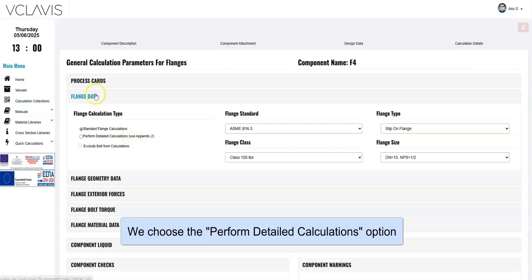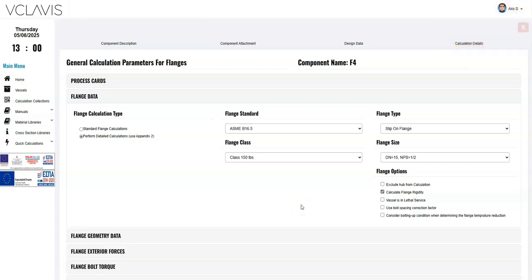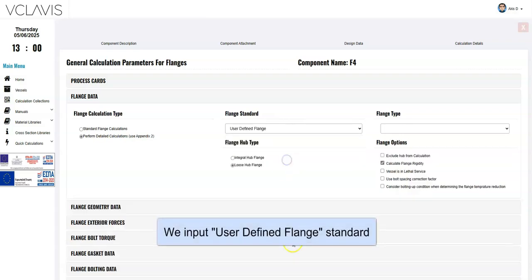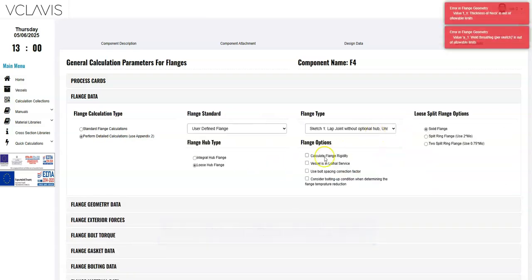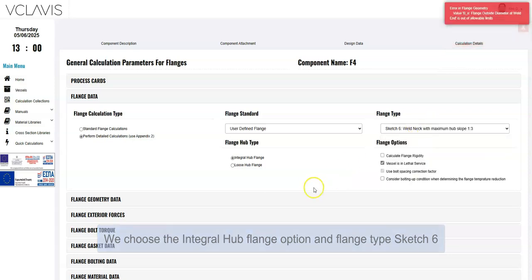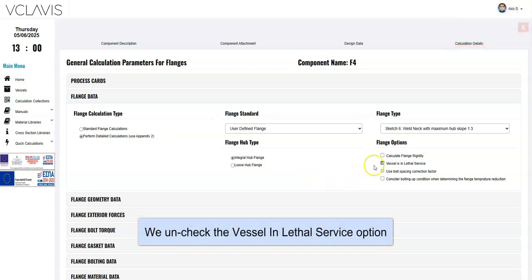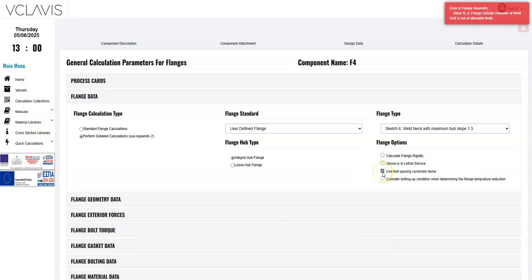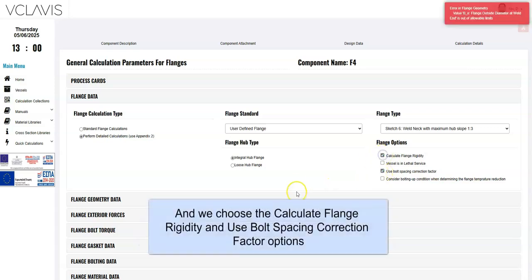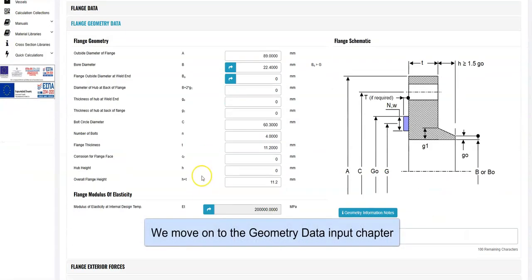We choose the Perform Detailed Calculations option. We input the User-Defined Flange standard. We choose the Integral Hub Flange option and flange type Sketch 6. We uncheck the Vessel in Lethal Service option. And we choose the Calculate Flange Rigidity and Use Bolt Spacing Correction Factor options. And move on to the Geometry Data Input chapter.